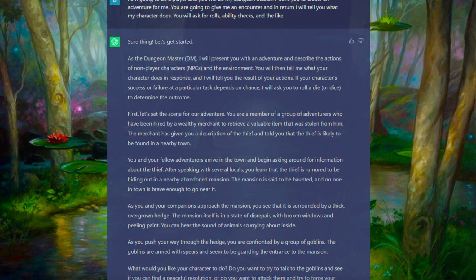If your character's success or failure at a particular task depends on chance, I will ask you to roll a die or dice to determine the outcome. First, let's set the scene for our adventure. You are a member of a group of adventurers who have been hired by a wealthy merchant to retrieve a valuable item that was stolen from him.